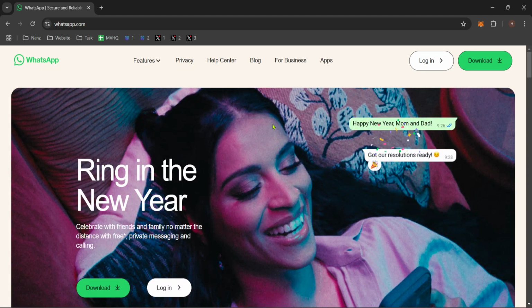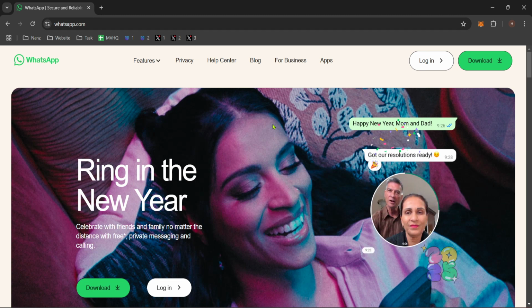Upon landing on the homepage, your next move is to locate the Login button. You can usually find this button towards the top right corner of the screen, but depending on updates and design changes, its position may vary slightly. Once you spot the Login option, go ahead and click on it. This click is your key to unlocking the WhatsApp web experience.